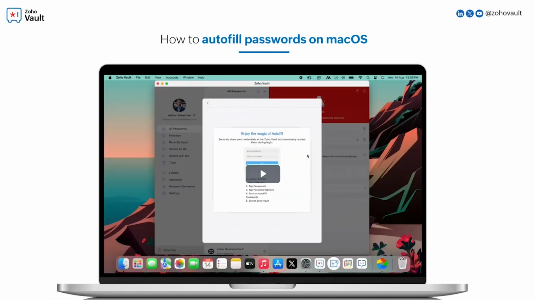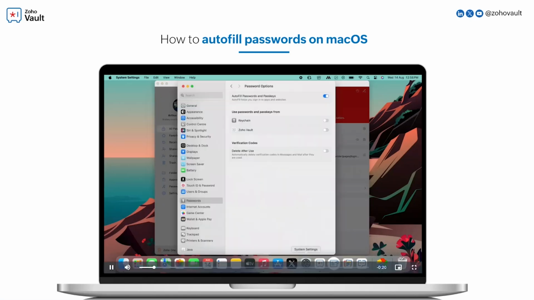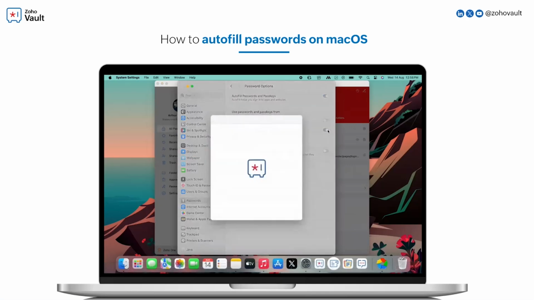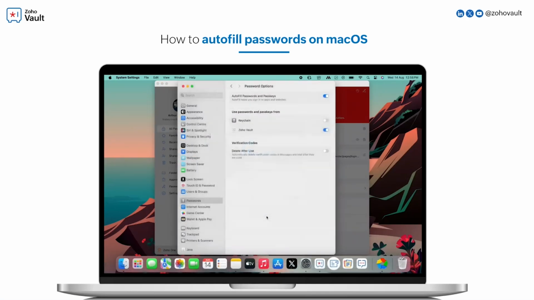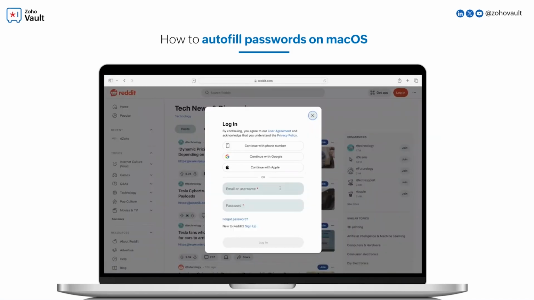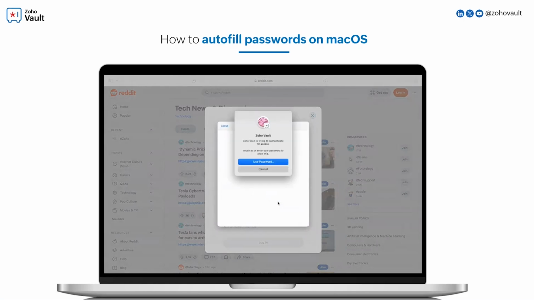Let's see how to autofill passwords on Zoho Vault macOS desktop app. Go to your laptop setting, then tap on Passwords, choose Password option, and turn on Autofill Passwords. Select Zoho Vault and disable Keychain or other third-party applications for smoother autofill experience. After setup, Zoho Vault will automatically suggest your username and password the next time you log in.